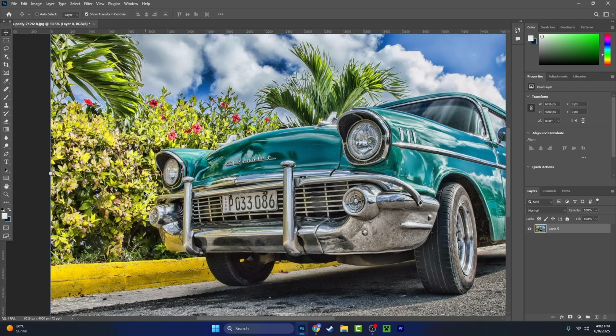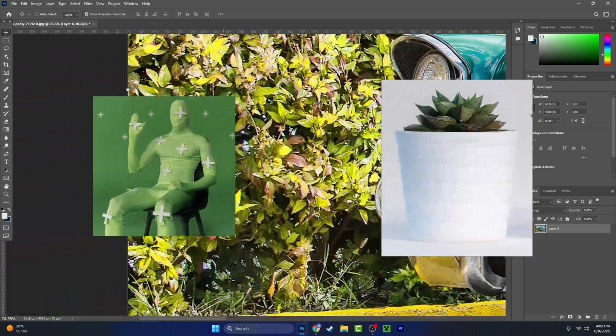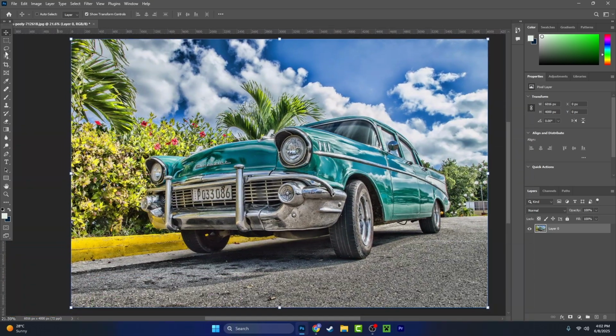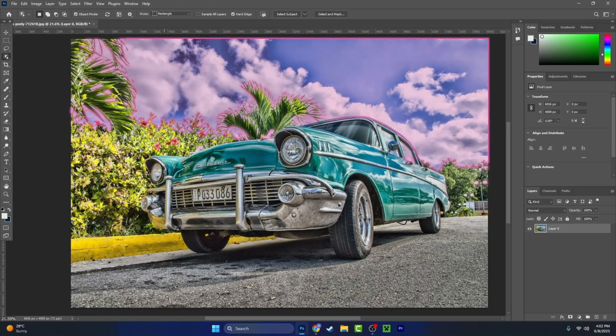and let's see with what tool we can cut this car. We don't have a perfect background because it's not a single color, green or white or anything else. We have a complex background behind it. So we'll use first the object selection tool, which you can find right here. You either press on it or you press W to select it.